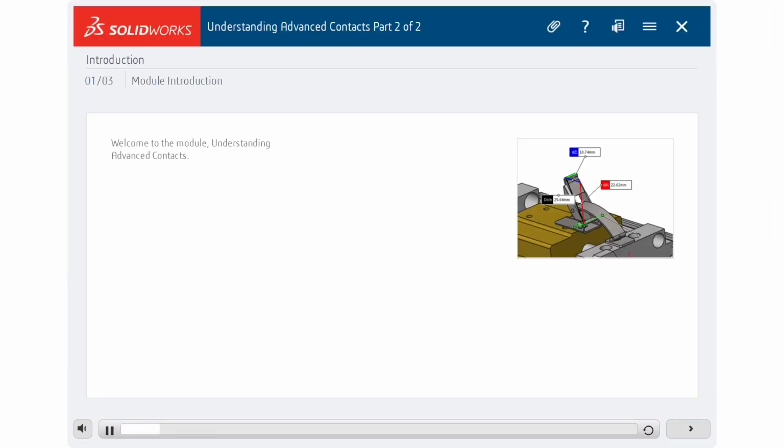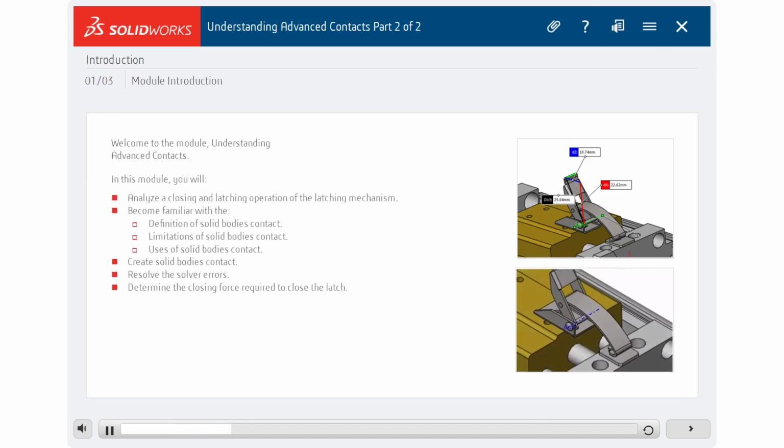Welcome to the module Understanding Advanced Contacts. In this module, you will analyze a closing and latching operation of the latching mechanism. Along with that, you will get familiar with the definition of solid bodies contact, as well as their limitations and uses in SolidWorks Motion. To better understand this, you will create solid bodies contact and resolve the solver errors. You will also learn how to determine the closing force required to close the latch.